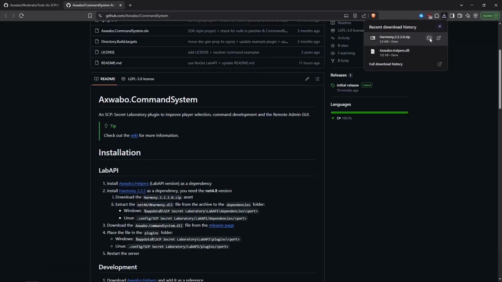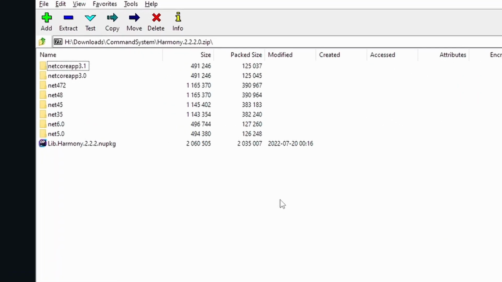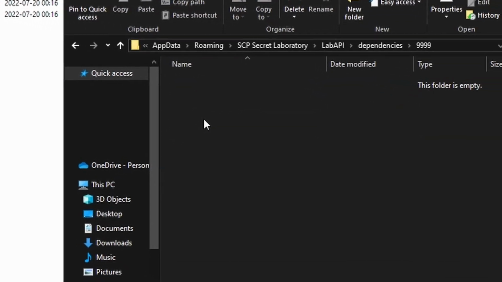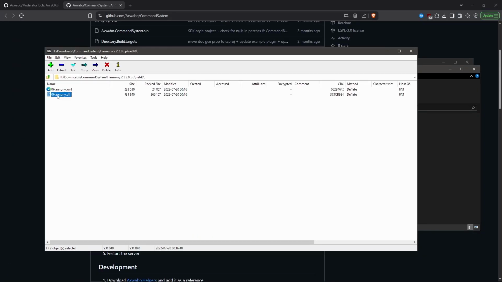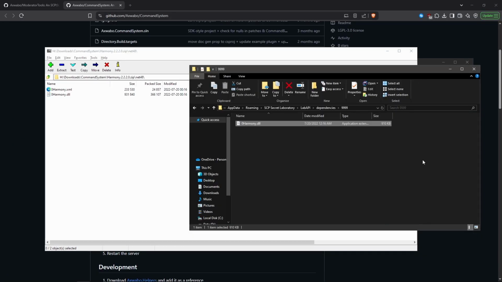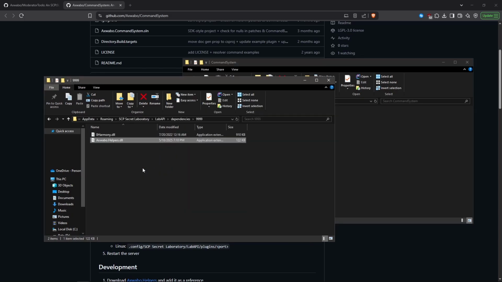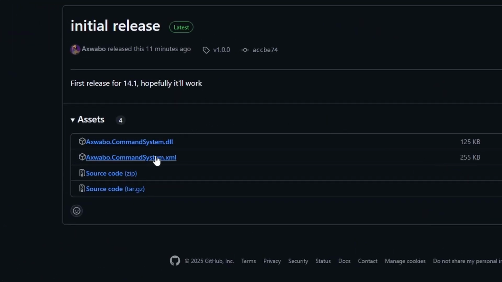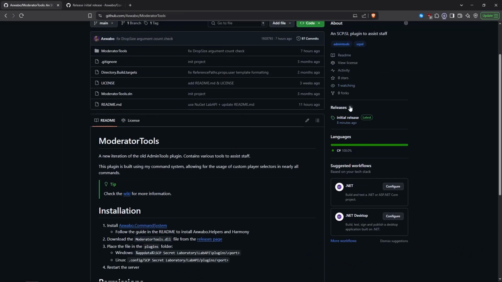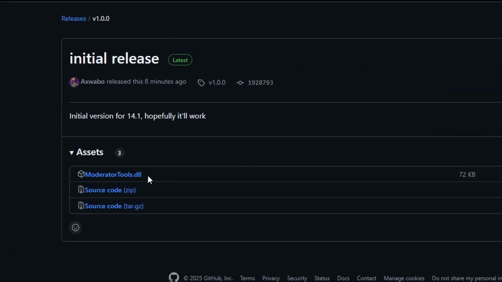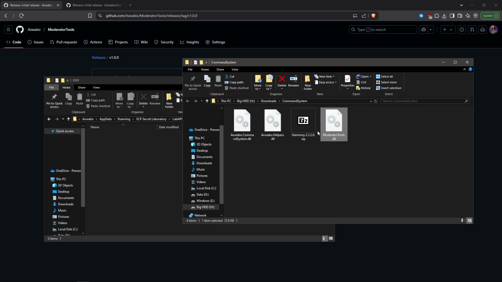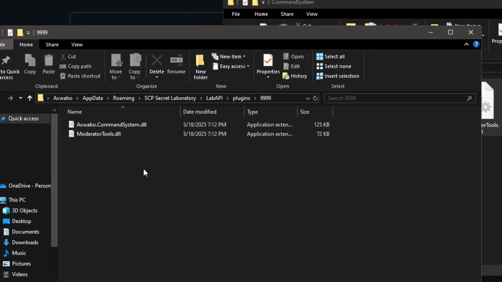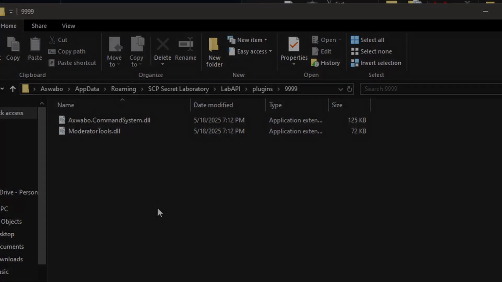2.2.2.0.zip. Open the zip in your archive explorer and head into the net48 directory. Then go into the dependencies folder of LabAPI. Copy 0Harmony.dll here, along with Axwabo.Helpers. Download the Axwabo.CommandSystem release. You need the DLL file. Also download Moderator Tools. Copy these 2 DLL files into the plugins folder: Command System and Moderator Tools. Boom, you have it set up.